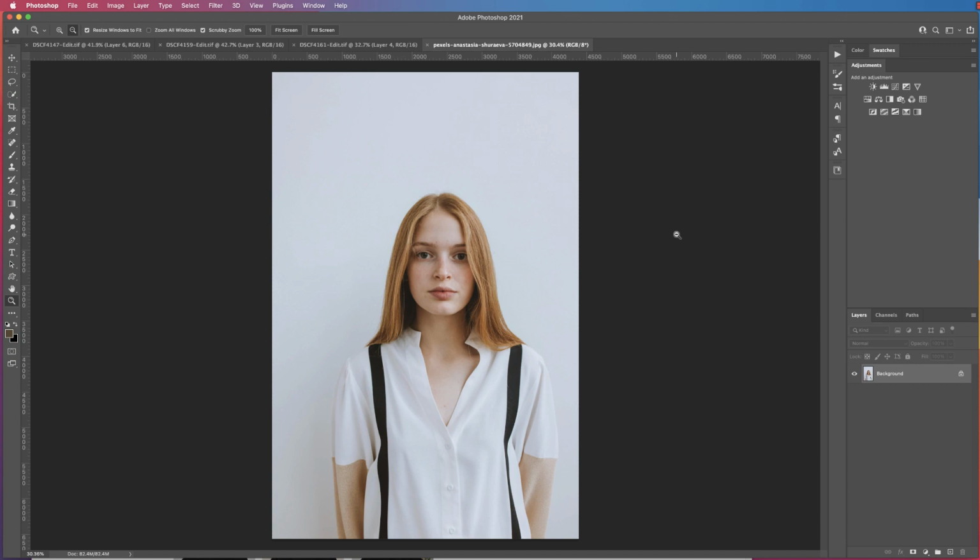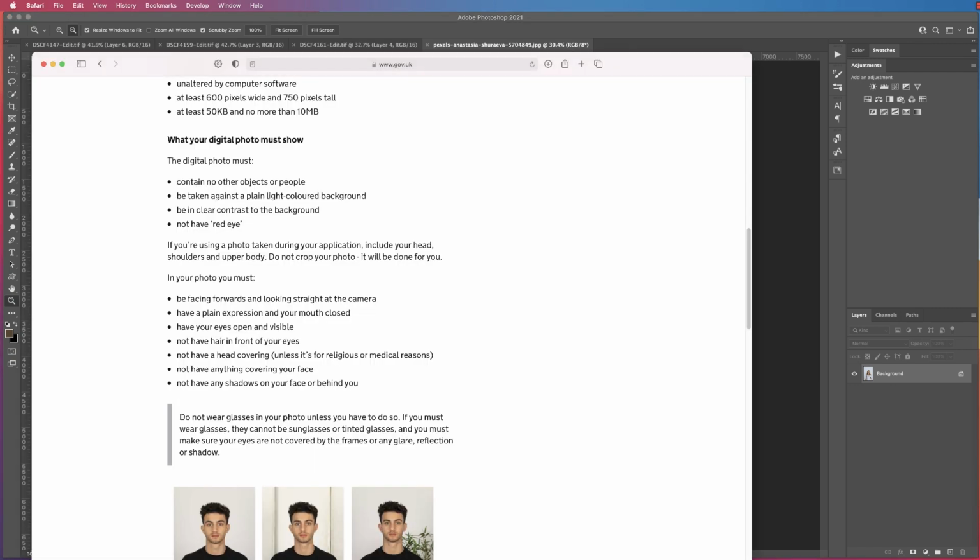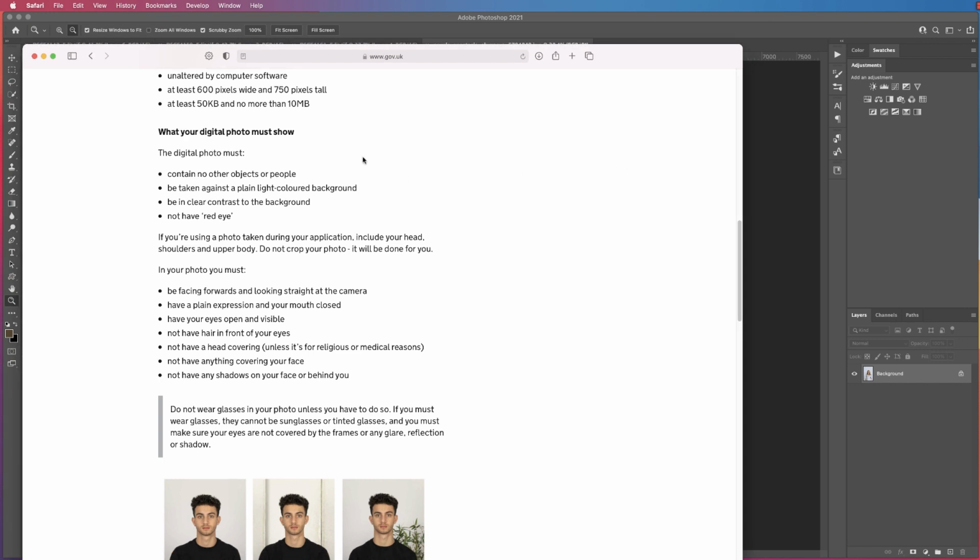Hi, and in today's tutorial, I'm going to show you how to create a passport photograph in Photoshop. For the purposes of this demonstration, I'm just going to use the UK government requirements for a passport photograph.